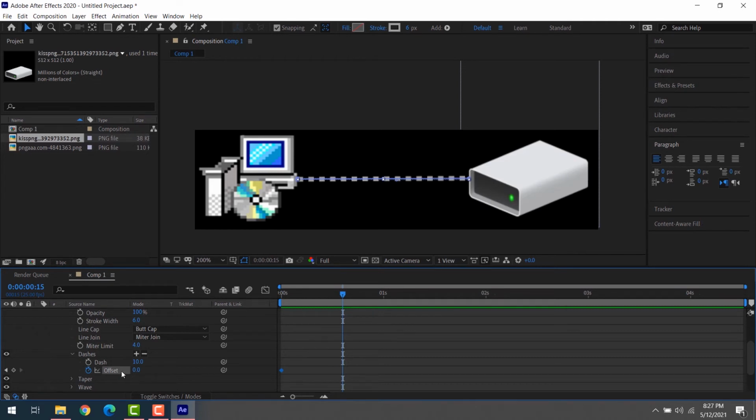And here we want to change the value of the offset property to a negative value, like 100. I can also click on the value and type the exact value, negative 100, press enter. Now if I go back in time and hit the spacebar to play, you can see that we have an animation going on.